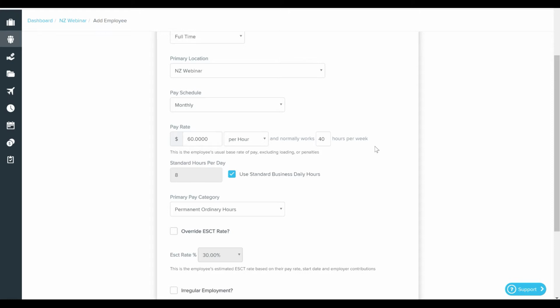As mentioned, standard hours per day. This will use the business standard daily hours as the default. If the employee works different hours per day to that set in the business standard daily hours, then untick the Use Standard Business Daily Hours checkbox and enter the hours per day for the employee. This figure also determines the leave rate paid for the employee.